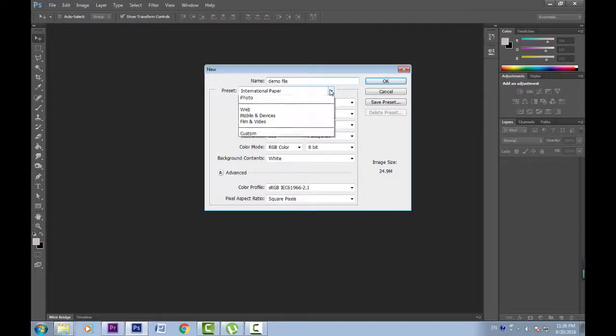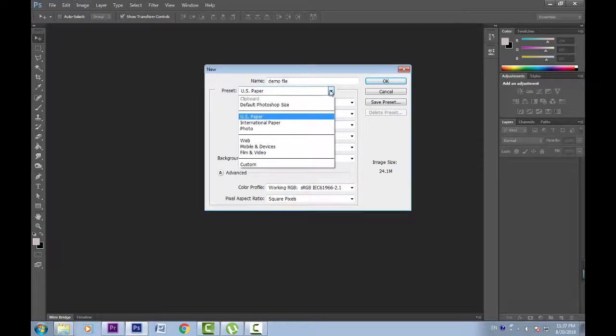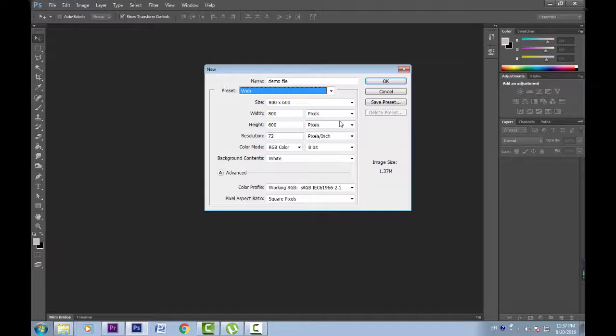We can specify the preset as US paper. As soon as we specify a preset, all these values change according to the preset. We intend to create this file for web, so let's go to web. See the size changes, also the resolution. We can choose the preset according to the project we are working on.